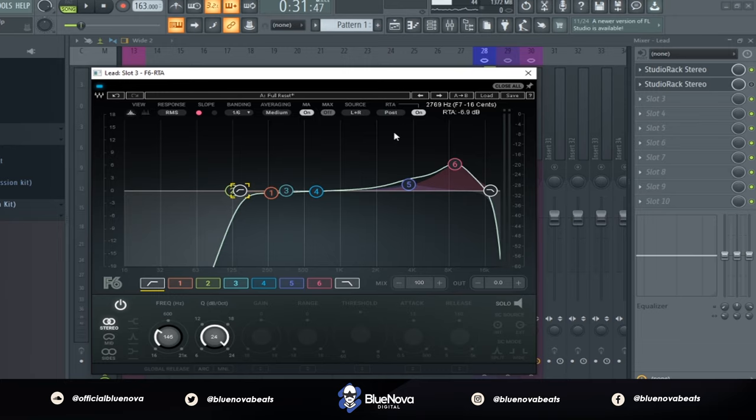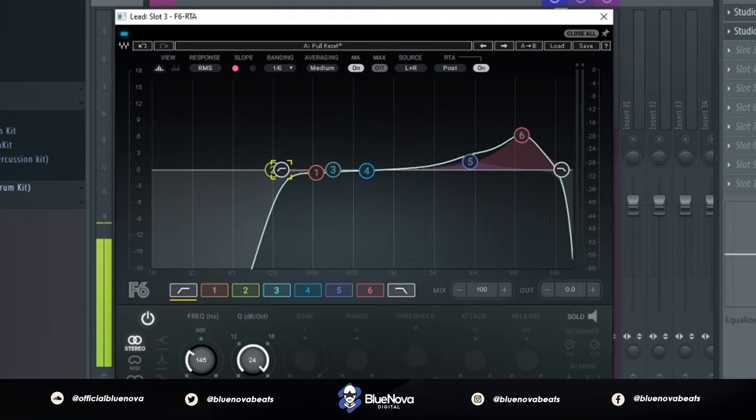Next up, we're using an F6 by Waves in order to boost some of the high end into the vocal.